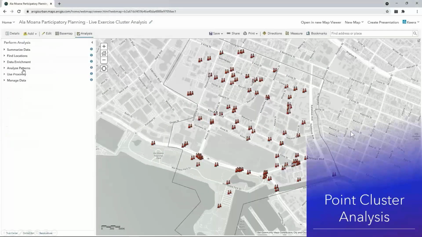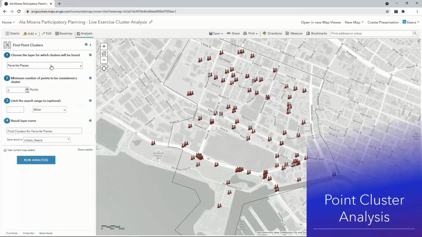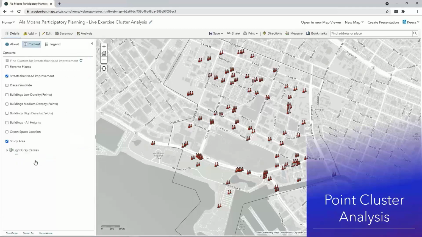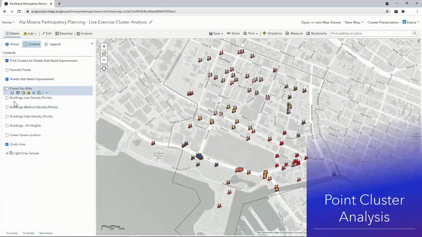The input data we use for the point cluster analysis shows locations on streets where residents want to see improvement. We defined the minimum number of points needed to be a cluster, and the results show clusters in different colours, indicating general areas of concern.